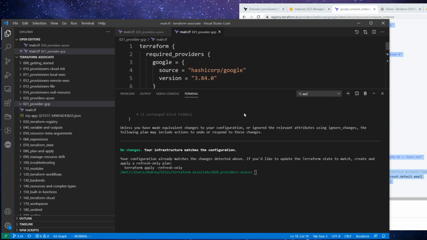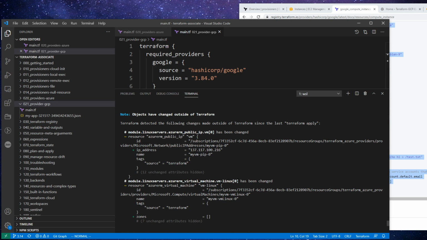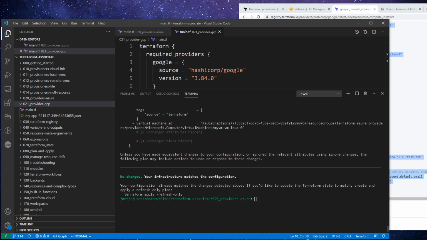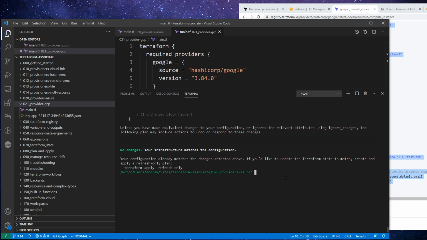Okay, so what we'll do is scroll up. It says no changes. Objects have changed outside of Terraform. Well, I haven't provisioned anything yet. Oh, you know what? I'm in the wrong folder. Okay, I always tell you to be in the right folder, and I'm not even in the correct folder myself. So we need to go back a directory. Saying I hadn't provisioned anything. What is it talking about?